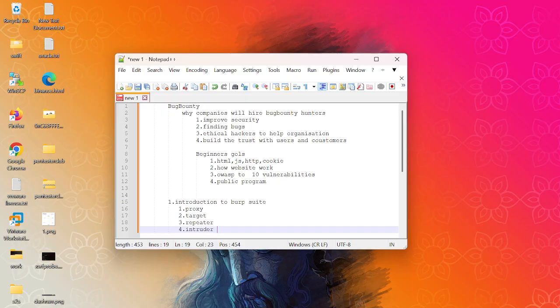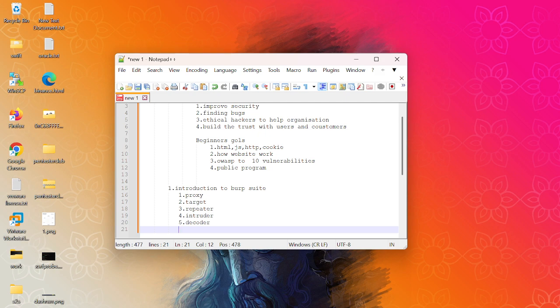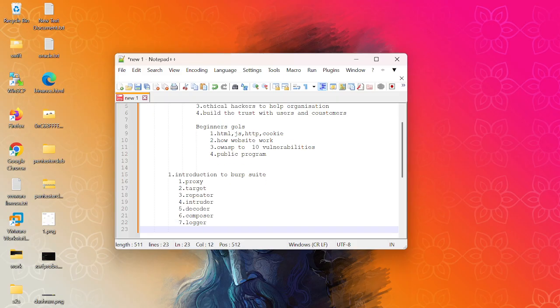Then number five is the decoder. It can encode or decode strings like base64, URL, and much more. Number six is the comparer. It compares requests or responses. Number seven is the logger. It sees all the traffic passing through Burp Suite. Number eight is the scan. This scan you can get only with the professional edition. You won't get it in the community edition.